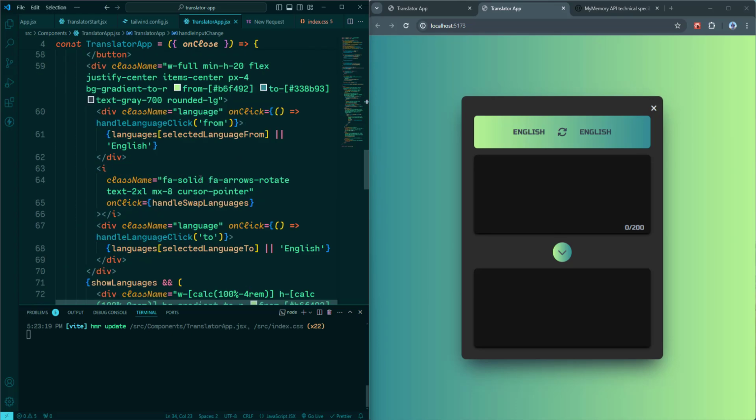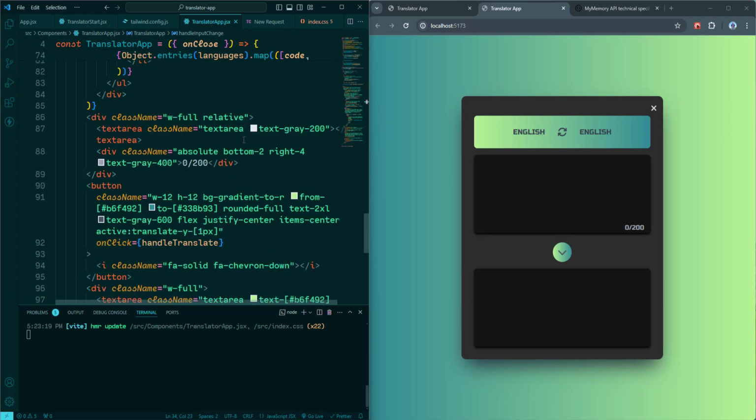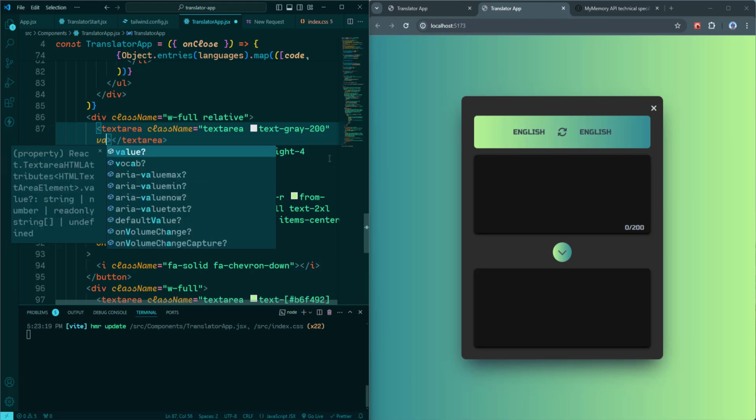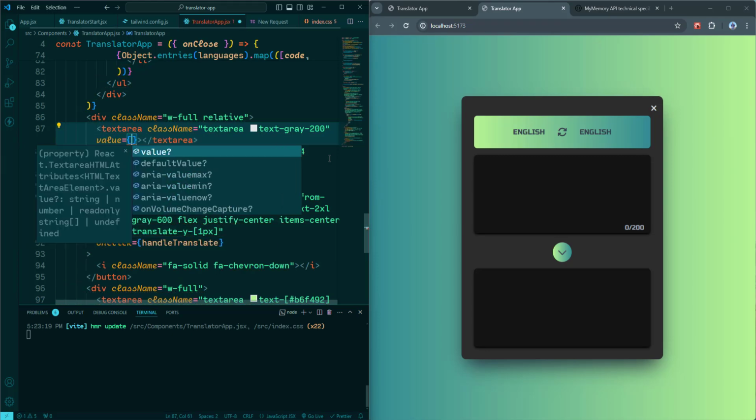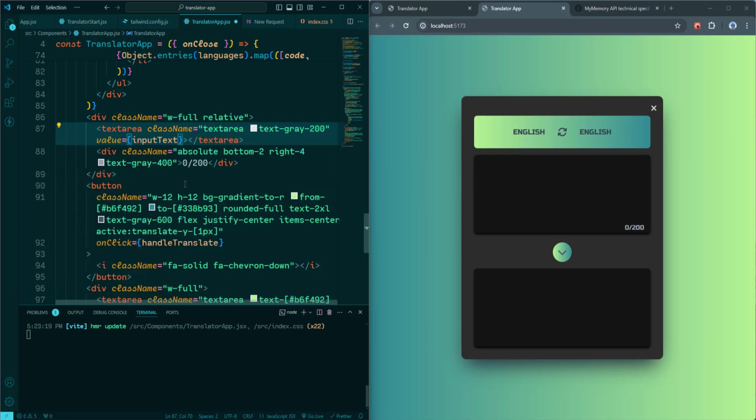So let's go ahead and find the text area. So here we have it. Now we have to set the current value of the text area to the value of the inputText state variable. We have to add here the value attribute, and it should be equal to inputText. By binding the value of the text area to the state variable inputText, you ensure that the text area's displayed value is always in sync with the inputText state. This makes the text area a controlled component.